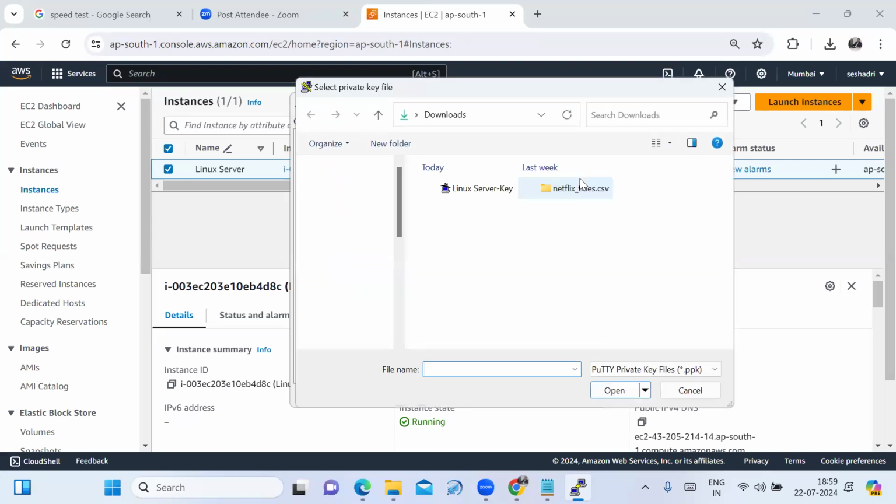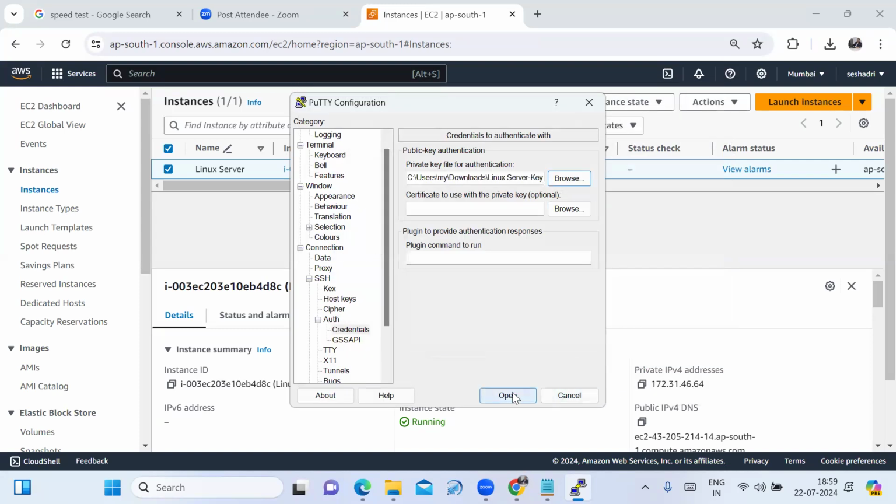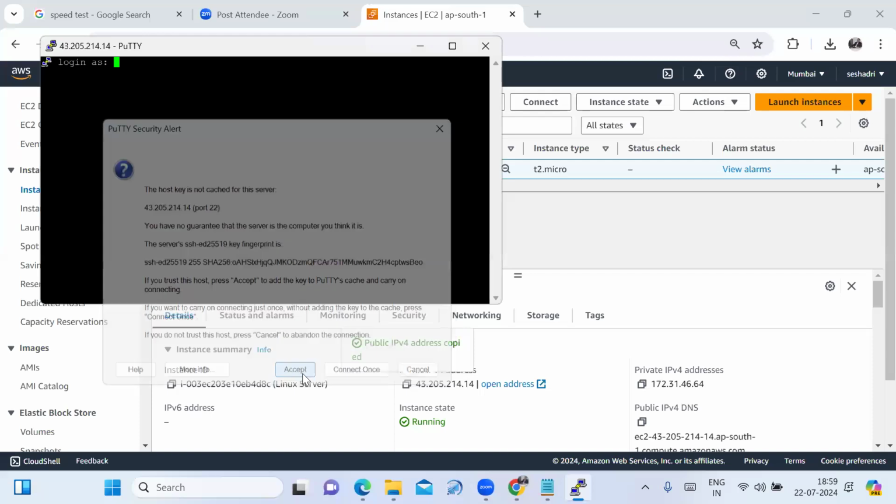We have to click on the browse option. Where is your ppk file? In my downloads. Where the file name you have given, Linux server key, that we have to select. Click on open, click on open, click on accept.